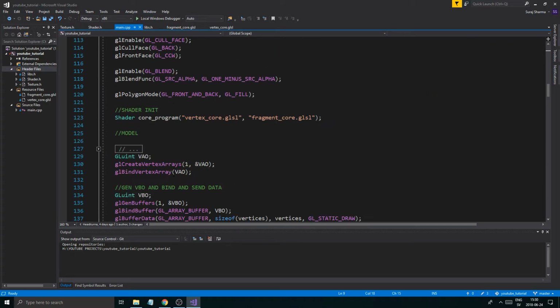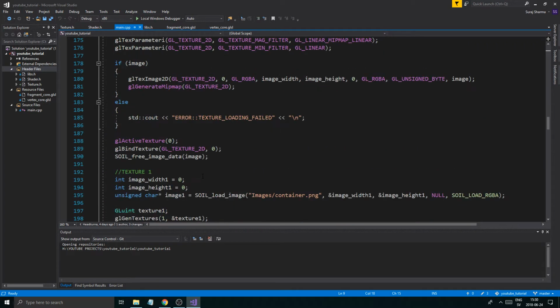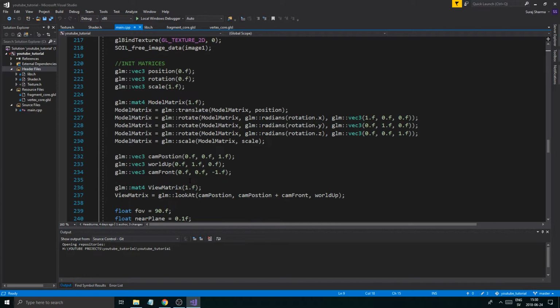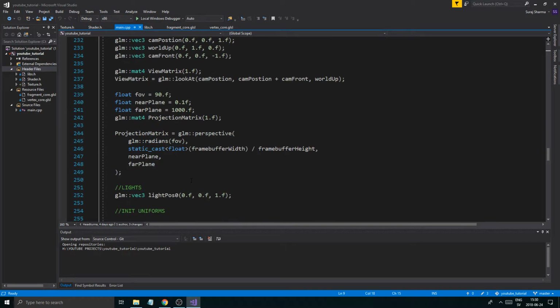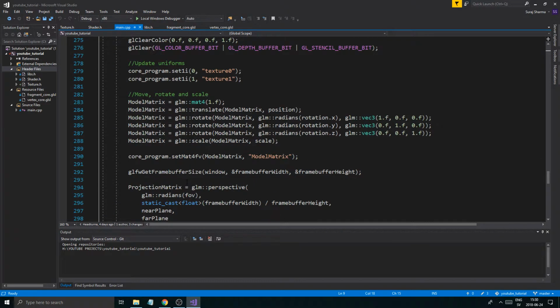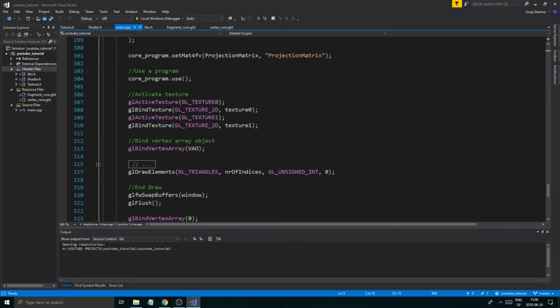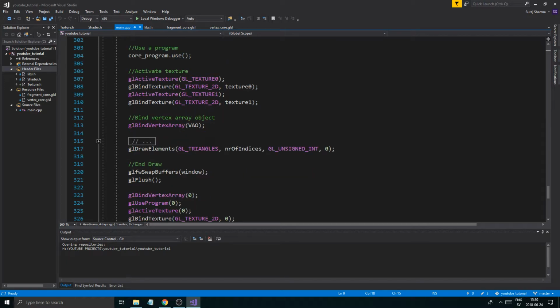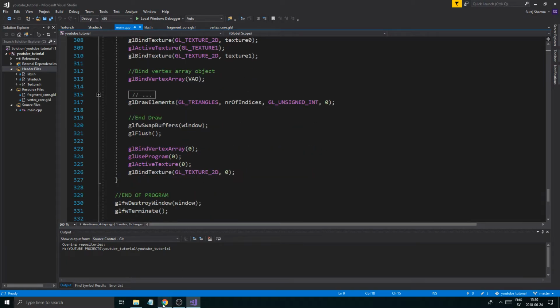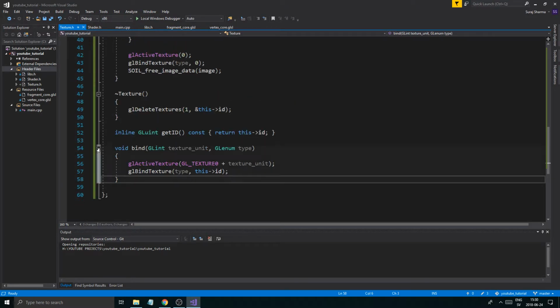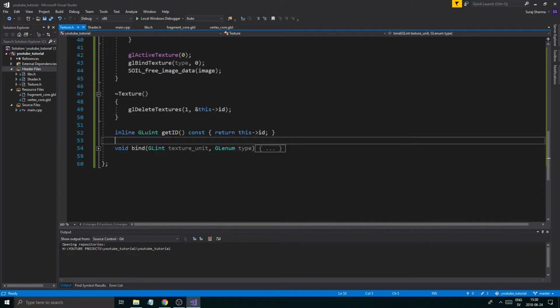Let's see, before drawing, let's just check it out. Before our draw call, right down here somewhere, glActiveTexture, and then we bind the texture, and then we draw stuff. So that's basically the texture class. Now we're gonna try to see if all this works.